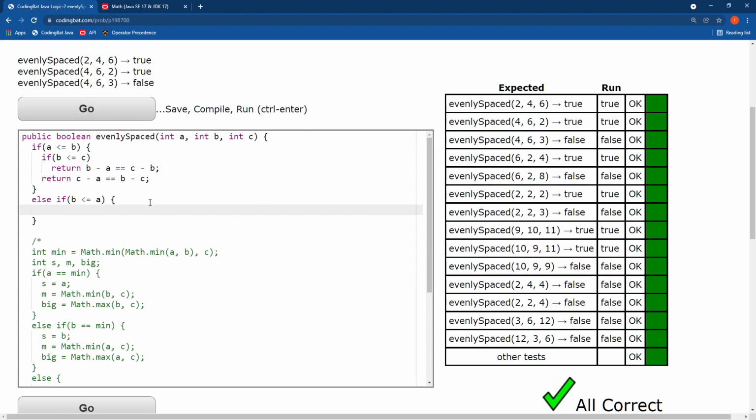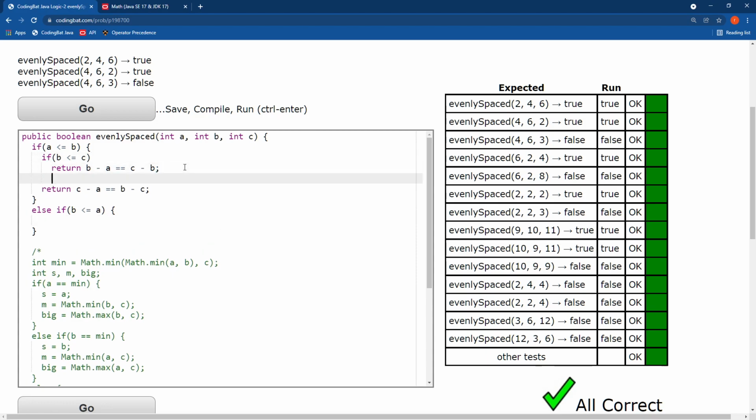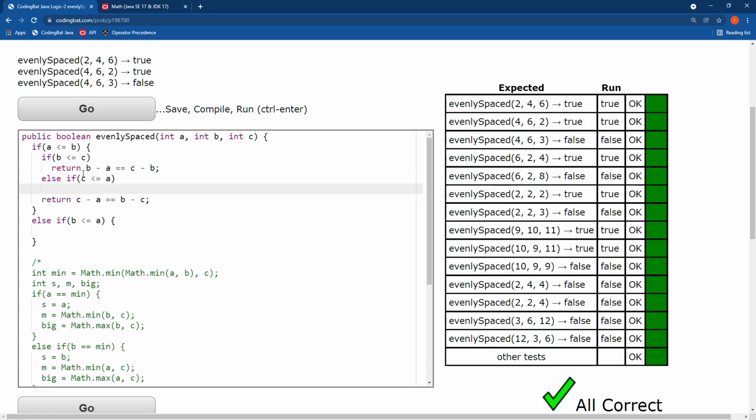Now let's see here. In this case, this is getting annoying. This is getting long. So if b is less than c, then I know the order goes A, B, C. But otherwise, there's still the possibility that C is less than or equal to A. So else if C is less than or equal to A, then I know that the order goes C, A, B.